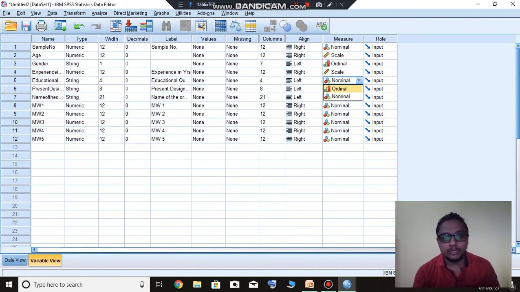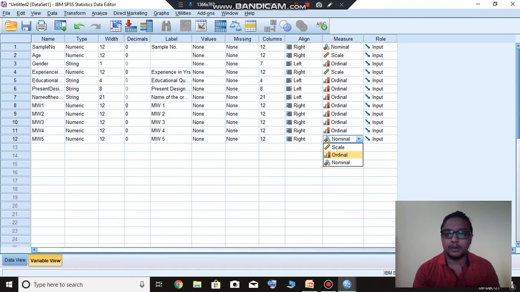Educational qualification is ordinal, because they have selected MBA and PGDM students, that's why it is ordinal. And the other parts are ordinal as well. All the data are in ordinal form, the order-wise data. So I have selected the ordinal part.